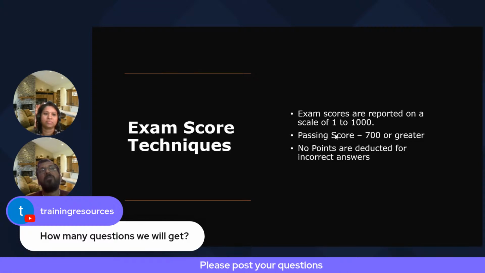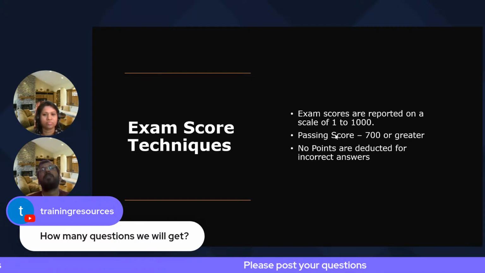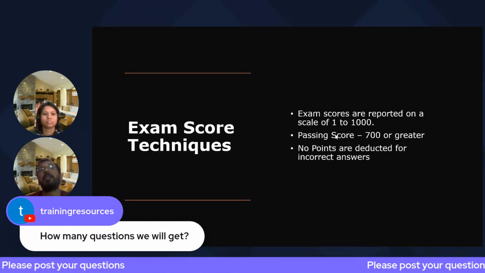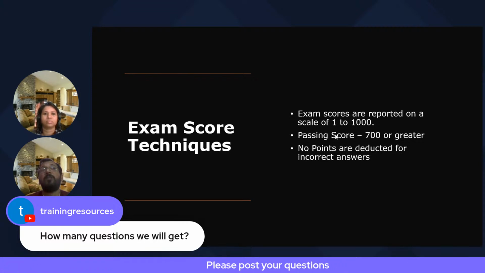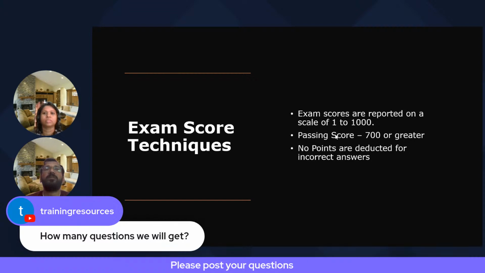Here I mentioned the exam scores are scaled. There is a point. When I say exam scores are scaled, sometimes Microsoft, even if you answered all three questions correctly, for some of the questions the weightage is not necessary for scoring. It is only for a quality check.